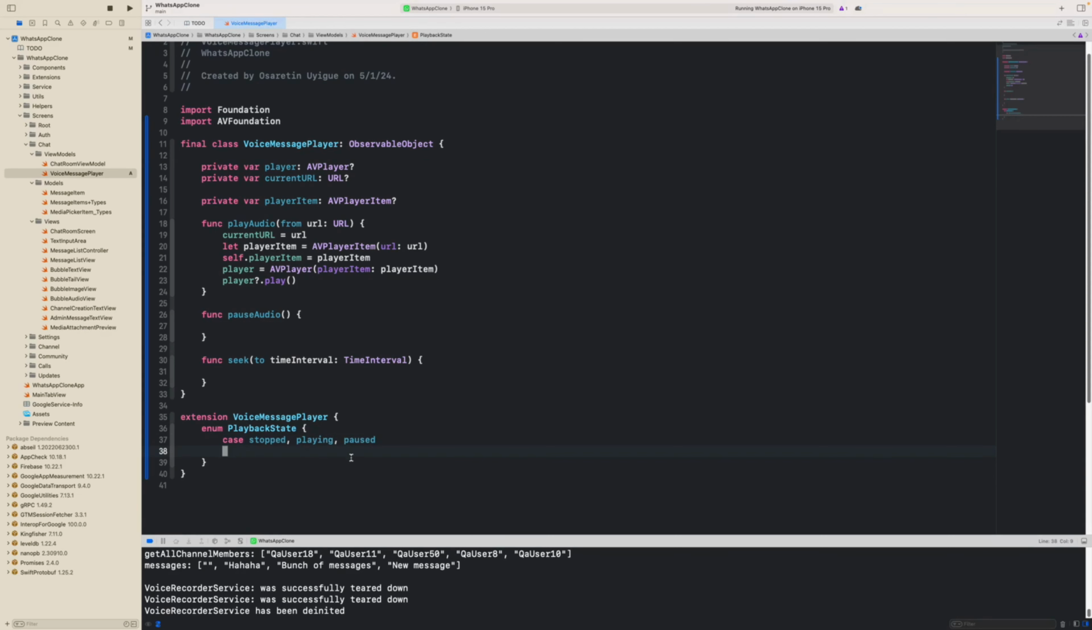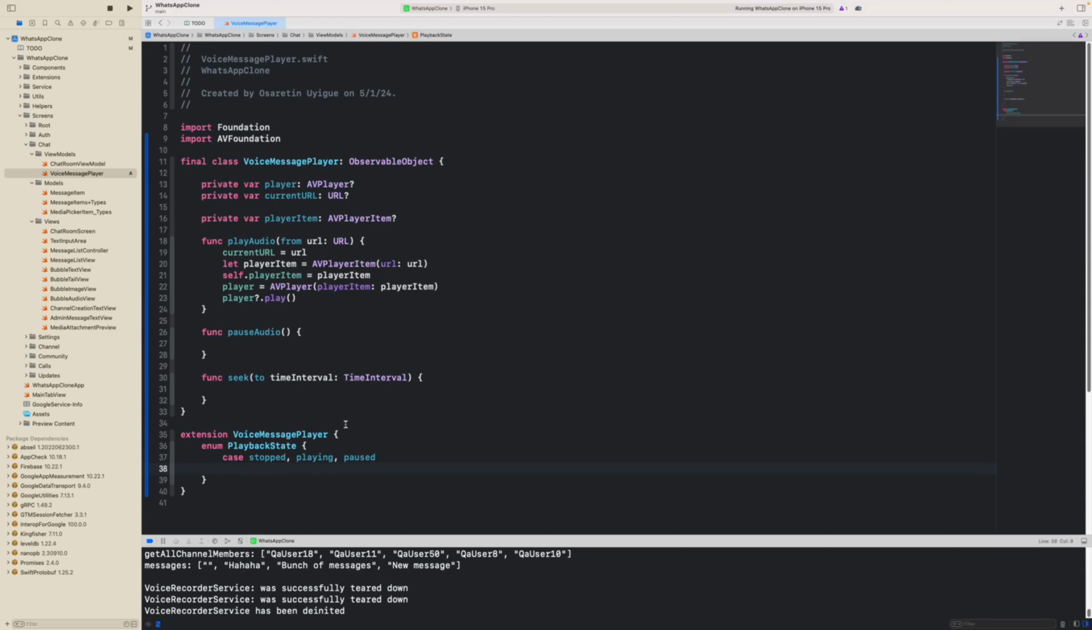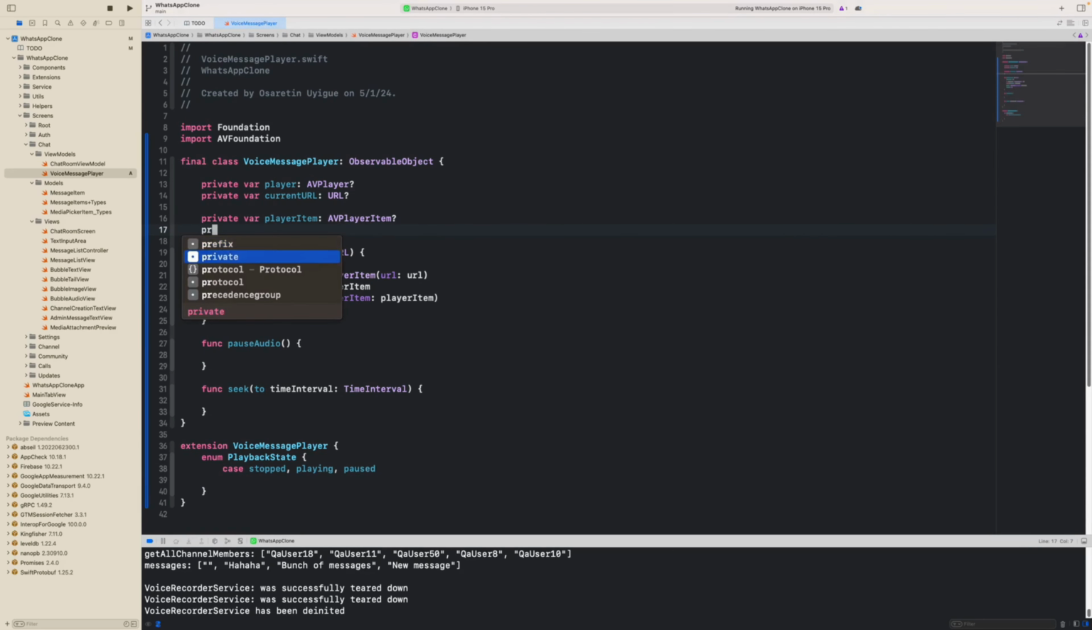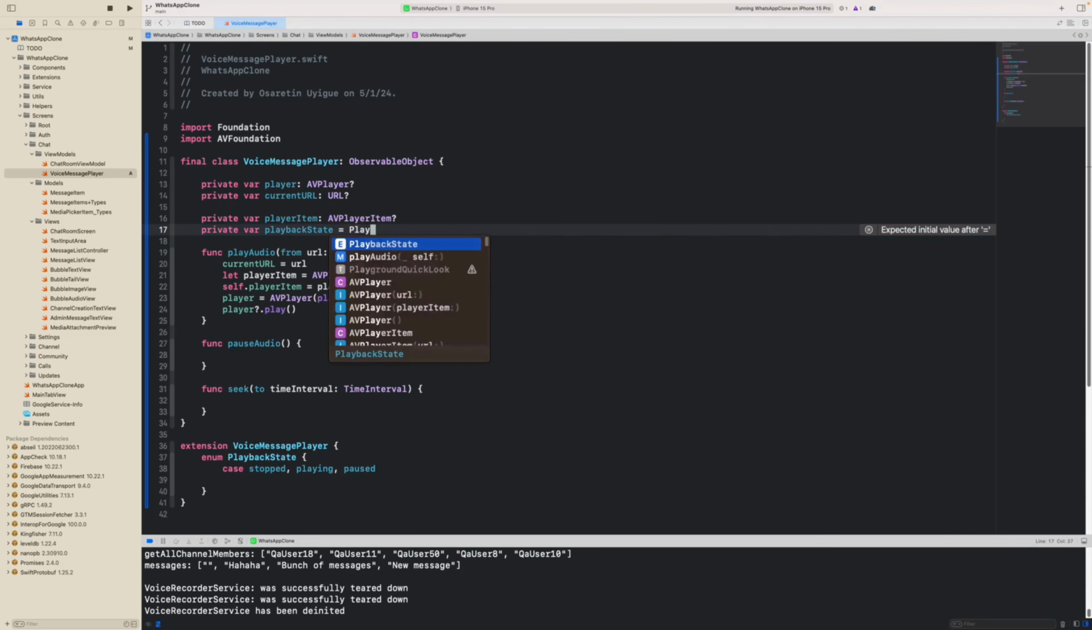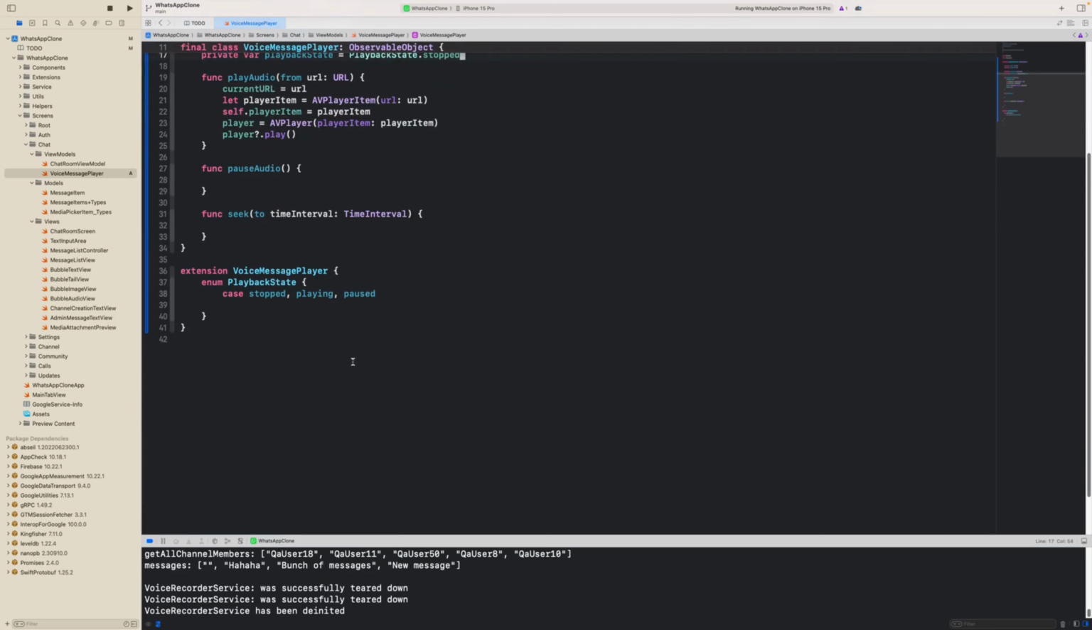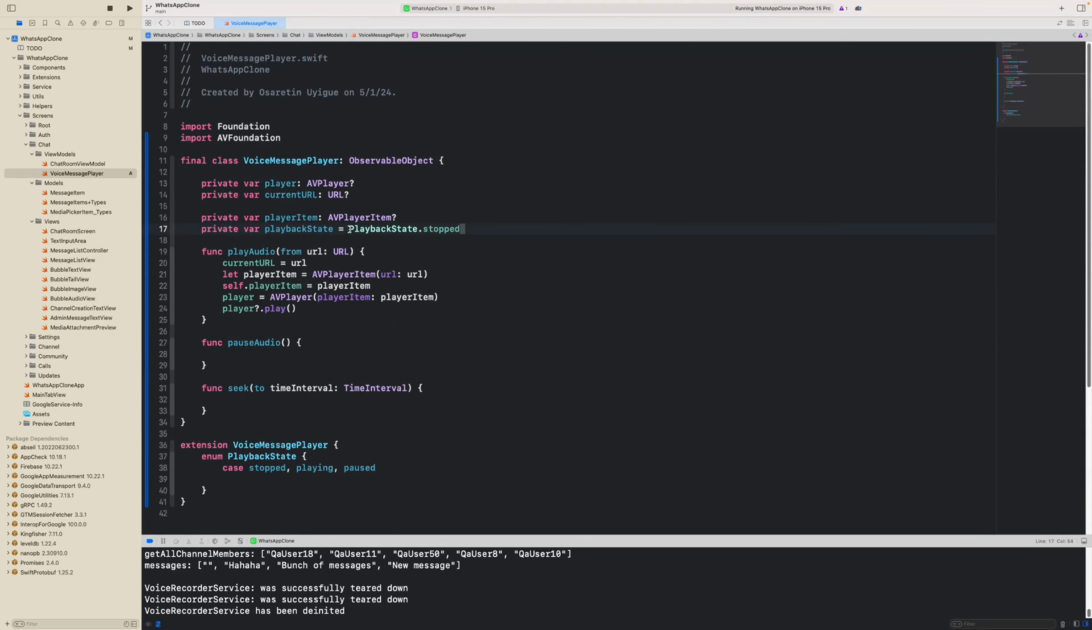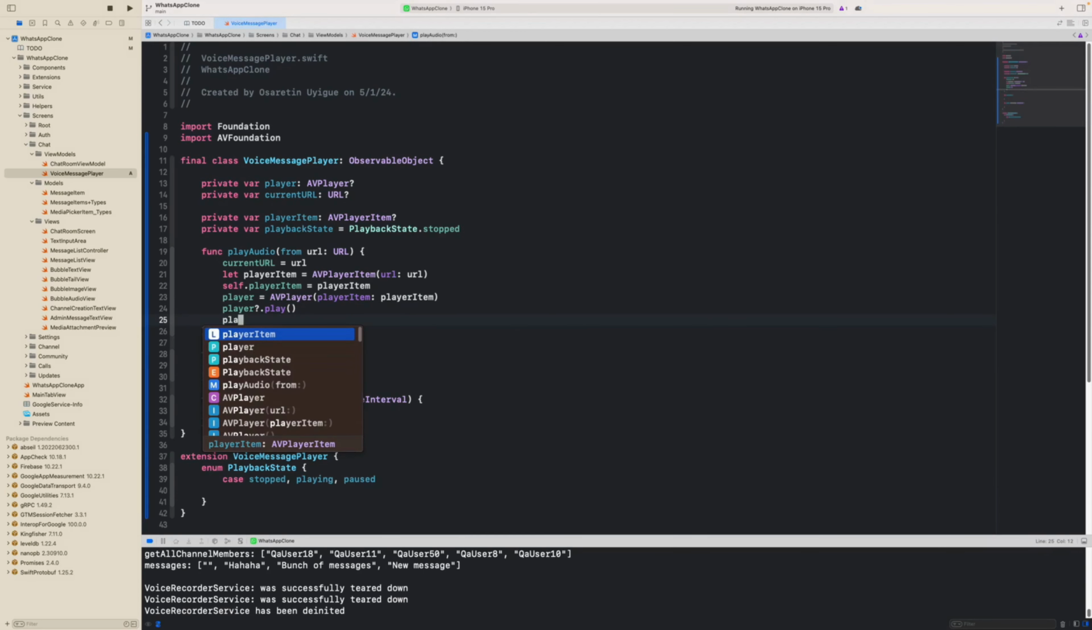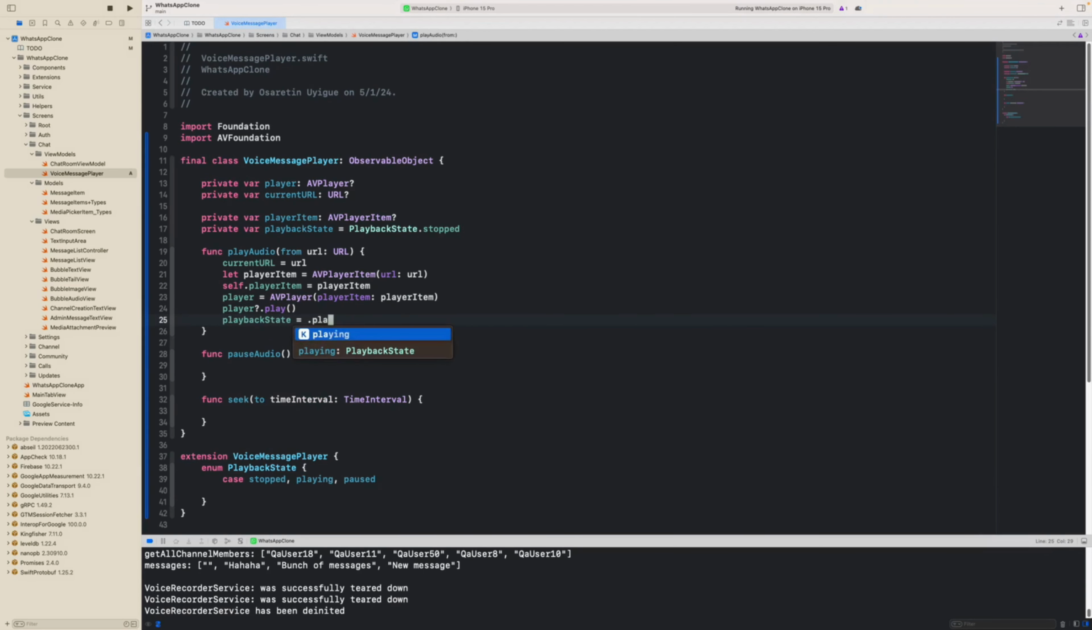Okay. And let us jump right up here and set up our playback state. So right above our playAudio function, I'm going to create another private property. This one is going to be called playbackState. I'm going to say playbackState is equal to PlaybackState.stopped. So the initial state is, of course, not playing, right? I think stopped is a good name, so I'm going to default that to stopped upon initialization. So right here, where we're initializing and playing our voice message player, I'm going to trigger the playbackState. I'm going to set it to playing, which makes sense, right?